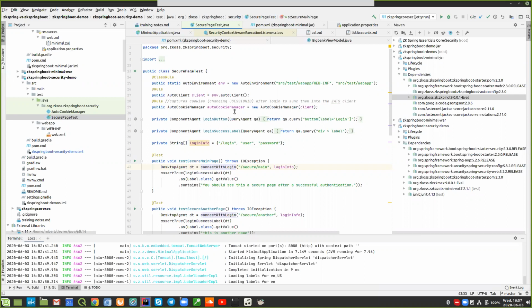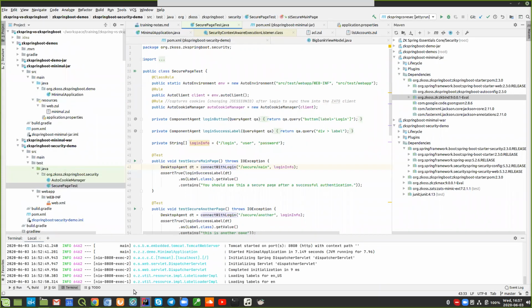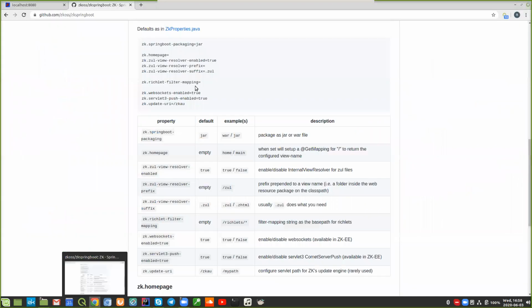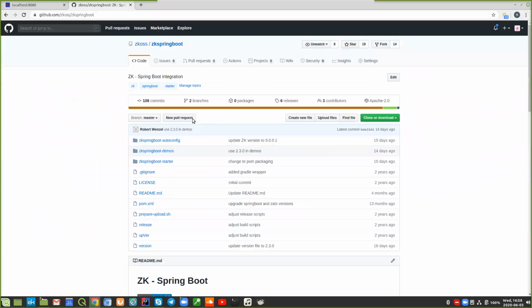Then the other question is, is the code for the project available on GitHub? The code I have here is available on GitHub. I will add the links in the recorded chat. If you're asking for the recording, you will get the chat. The one GitHub repository is ZK Spring Boot, which contains the same demos we've just seen here.